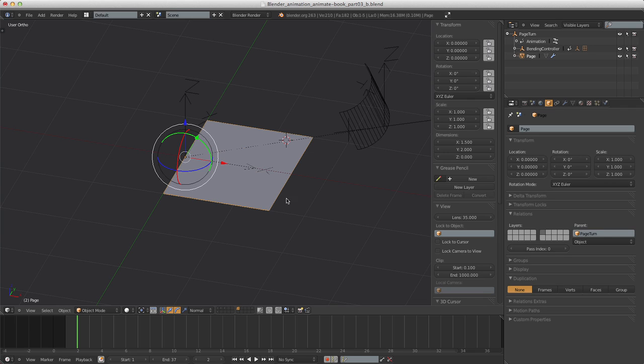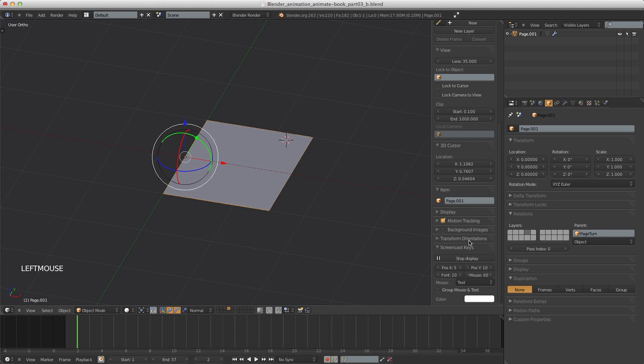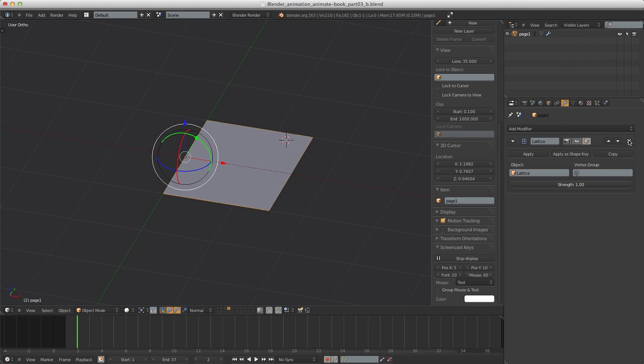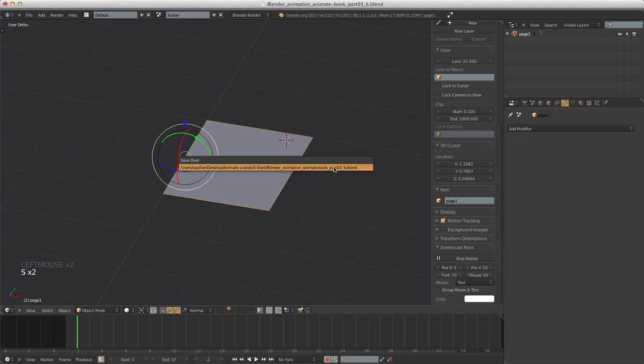Now we can duplicate our page, so Shift D to duplicate it. And I'm going to move it by hitting M to the fourth layer here. So go to this first layer, select your page, and we're going to rename it page 1. Make sure that if you go to the little cube icon here for the relation panel, just clear the parent. And if you go to the modifier panel, we're going to delete the lattice modifier, like that.